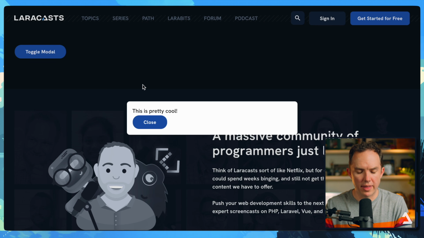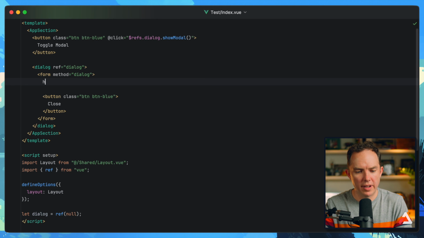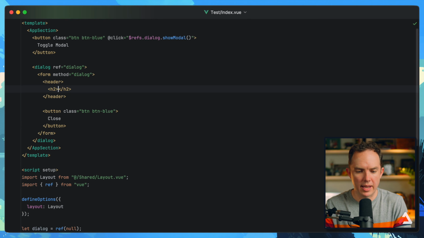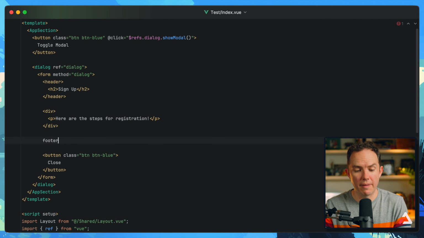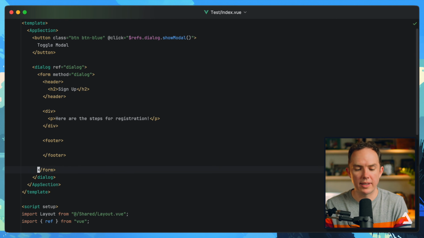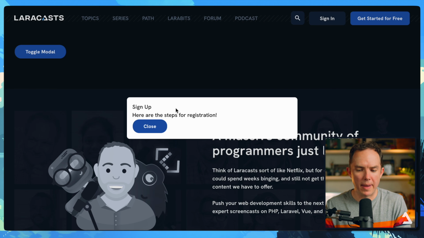And let's start structuring things. Okay, so generally with a modal, right, you have a header and then a main section and then a footer, right? So why don't we do that now? We'll say header. And I don't know, maybe this is a sign up modal or something like that. You'll have a main section. Here are the steps for registration. And then finally, we have a footer, which will usually contain any relevant buttons. And yeah, this is a fairly standard modal layout. So if I come back, here we go.